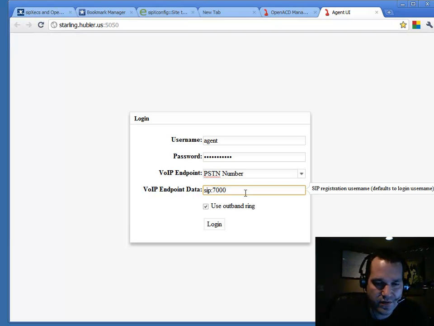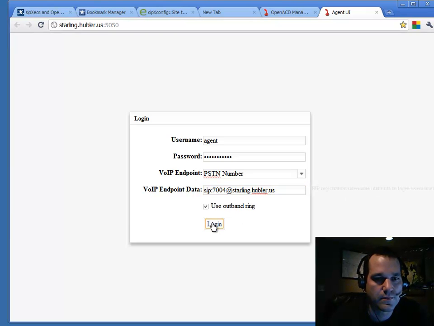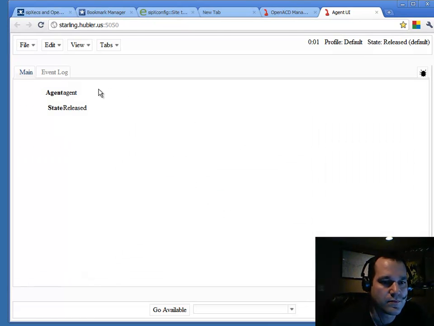Now, this is the web interface login. You can set up a dial plan to log in via DTMF codes, but I'm just going to use the web interface here. So I'm going to direct calls back to my PBX. Okay, so I've logged into the web interface.